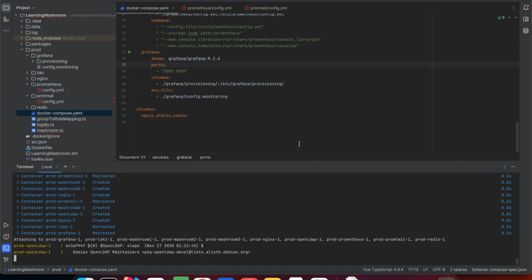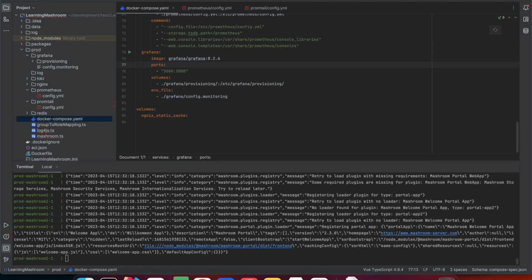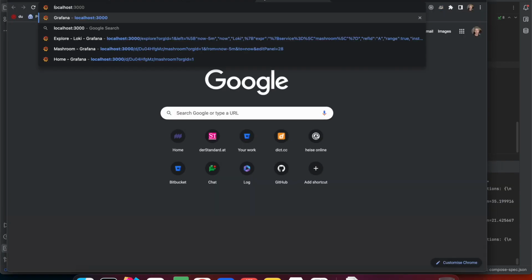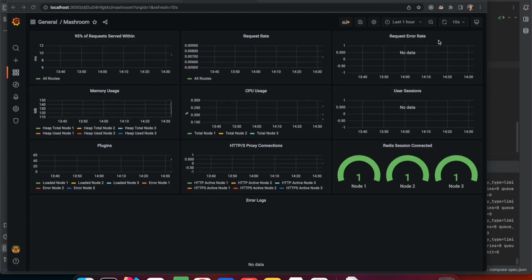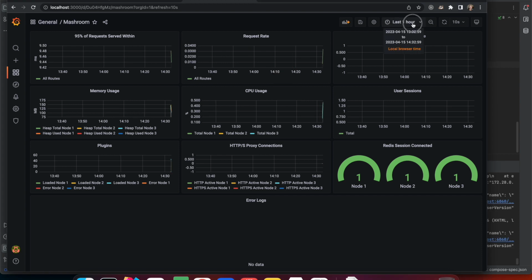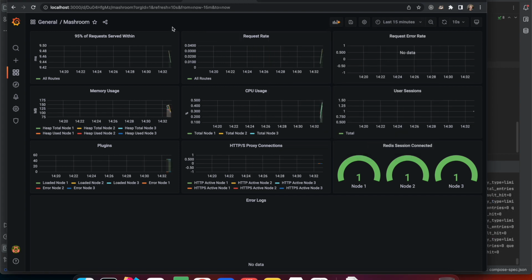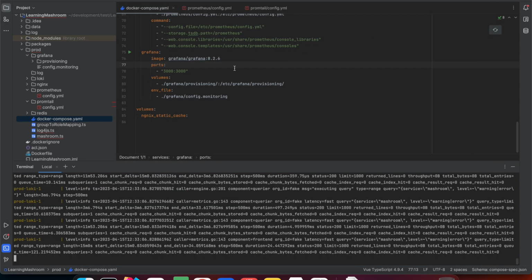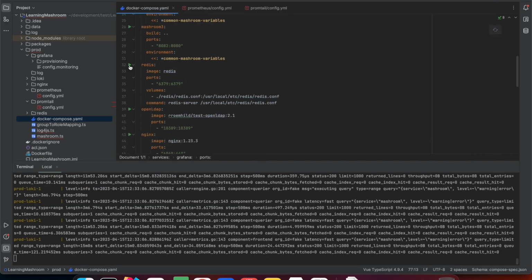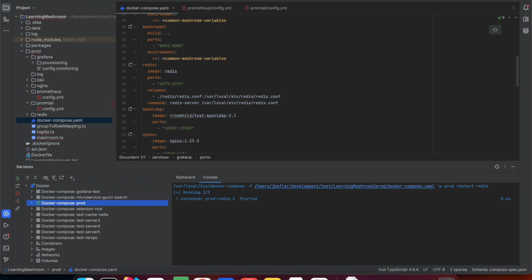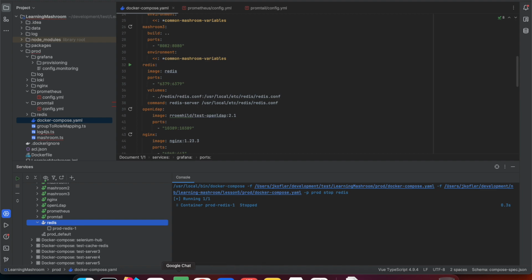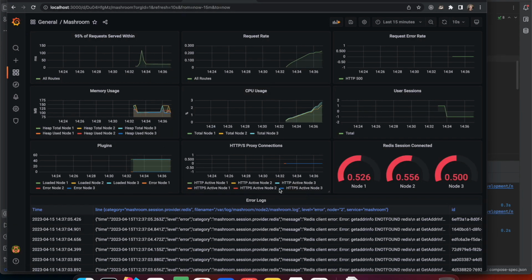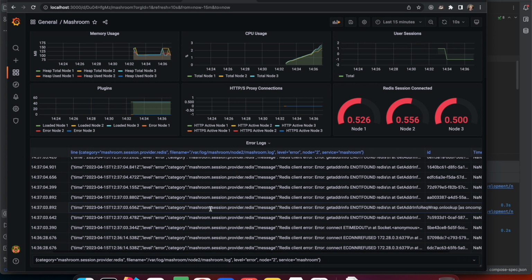Let's launch it. Open localhost:3000 and enter admin and test as credentials. Check out the predefined Mashroom dashboard. You can see some important metrics and the error logs, but there aren't any for the moment. Just for fun, we turn off Redis and see what happens. After a while, the Redis connections will turn red and errors will appear in the log.